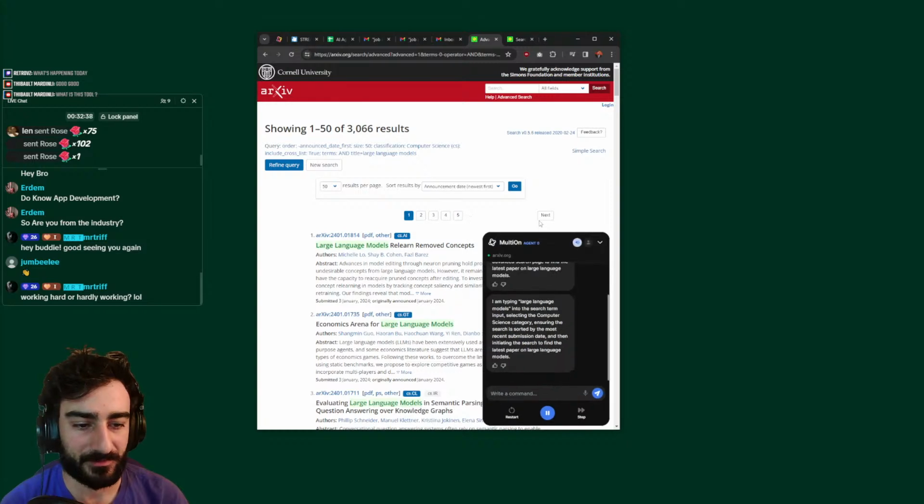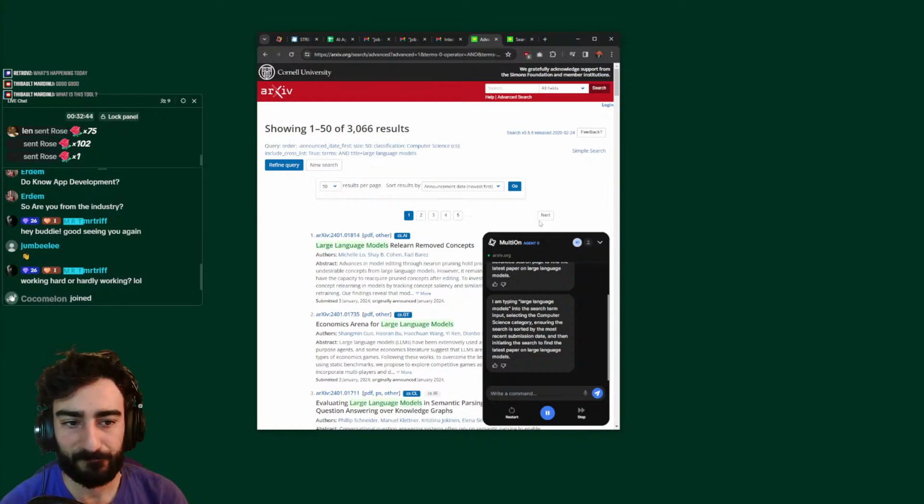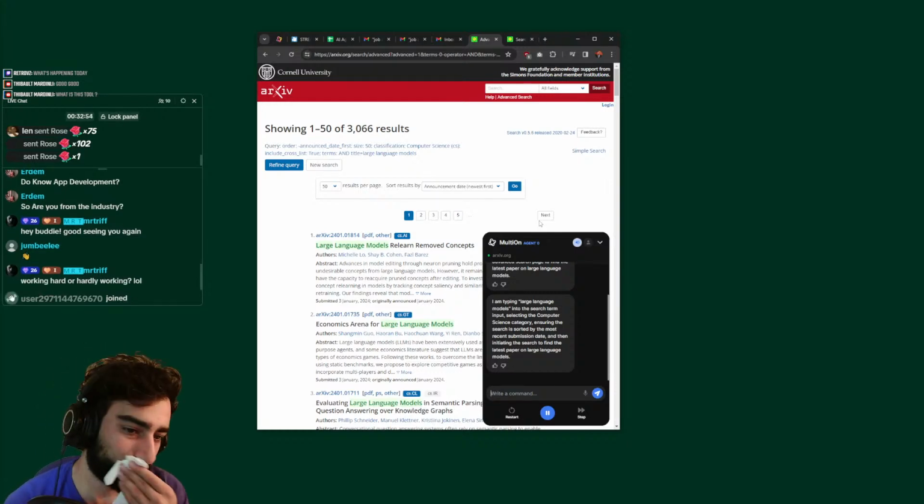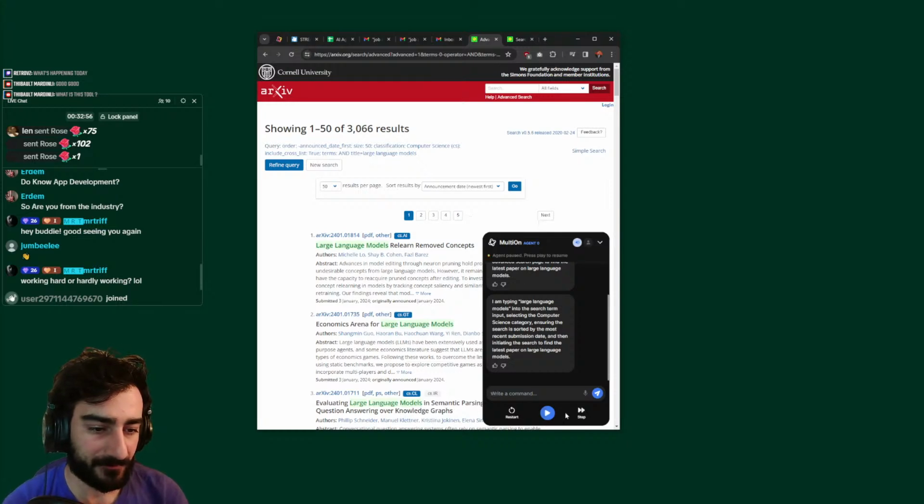Nice. It searched large language models. I like the typing large language models into the search term input, selecting the computer science category, ensuring the search is sorted by the most recent submission date, and then initiating the search to find the latest paper on large language models. Great. Step.